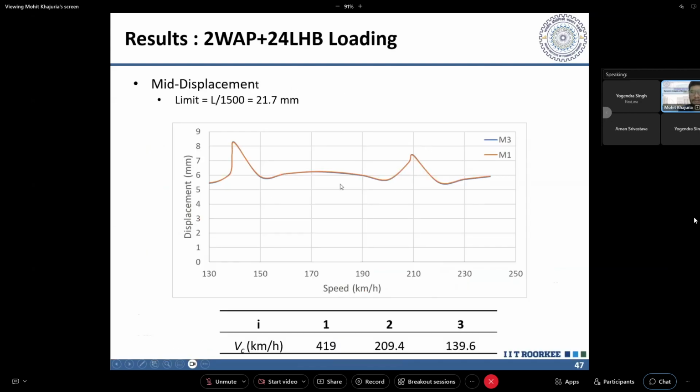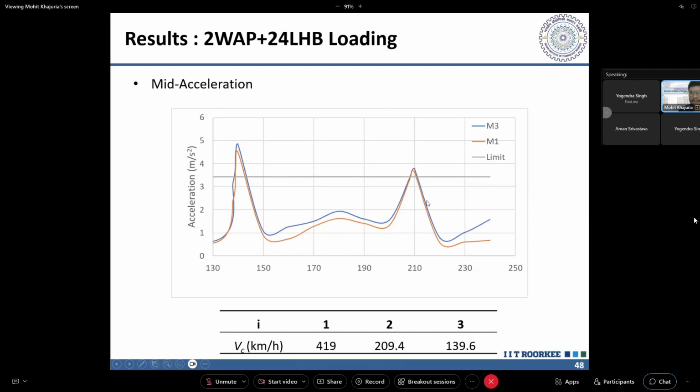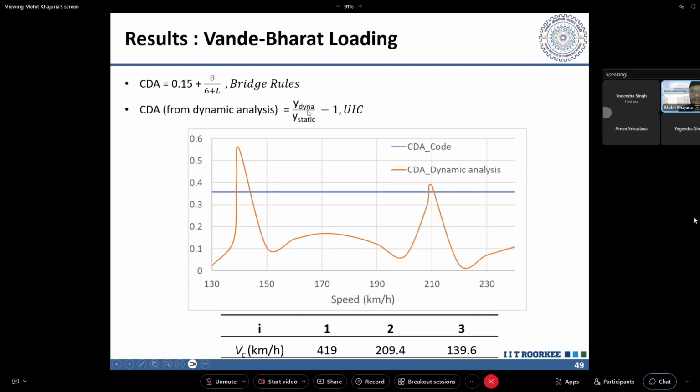So this is the response for the displacement for the second train. Similar peaks are observed here. Similarly, in the acceleration response we also see the peaks at resonating speeds, and this is the CDA for the second train. So it also overshoots the limits at resonating speeds.